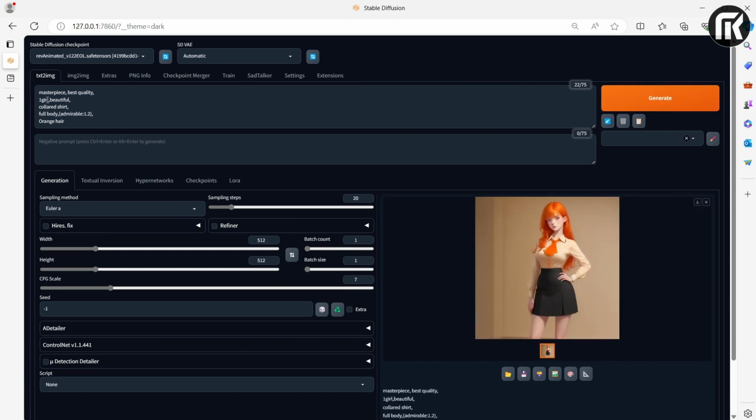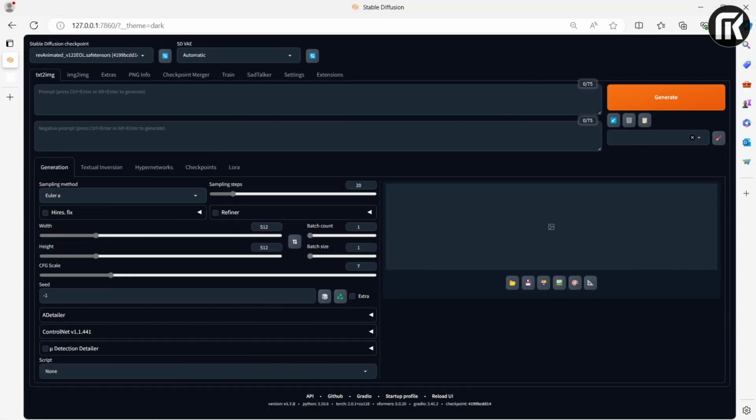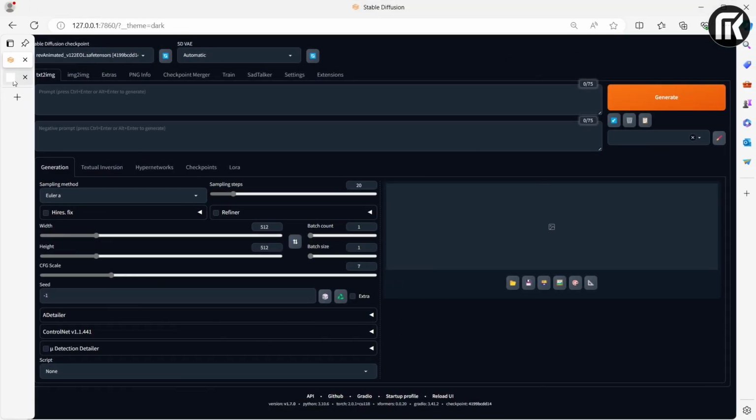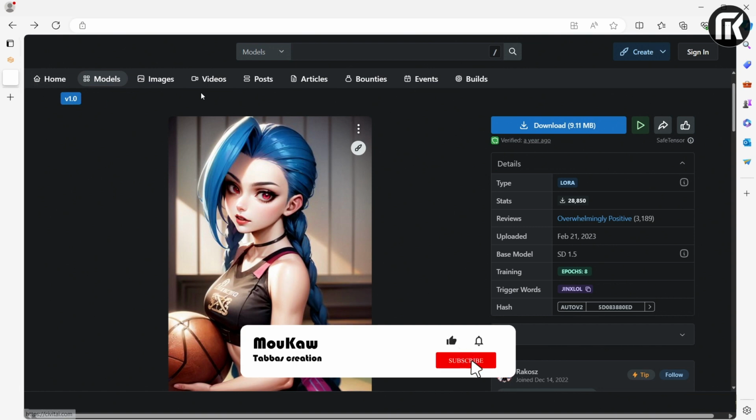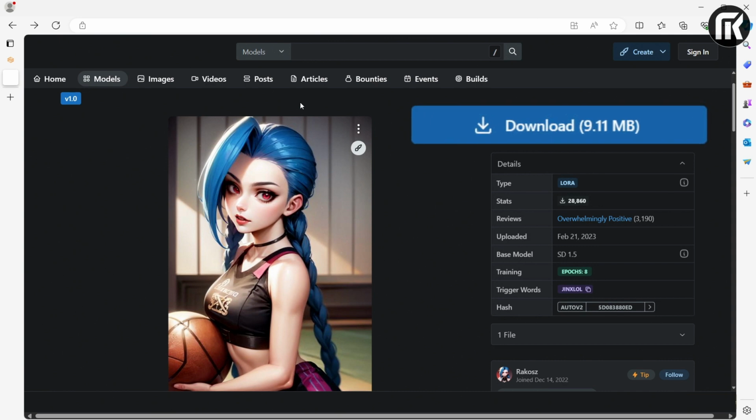You can find several sites that host a large collection of LoRA model files. Personally, I prefer Civitai. Let's go to the site. I put all links in the description below. Up here you will find all the LoRA models that are available. Right here, click to download the file.